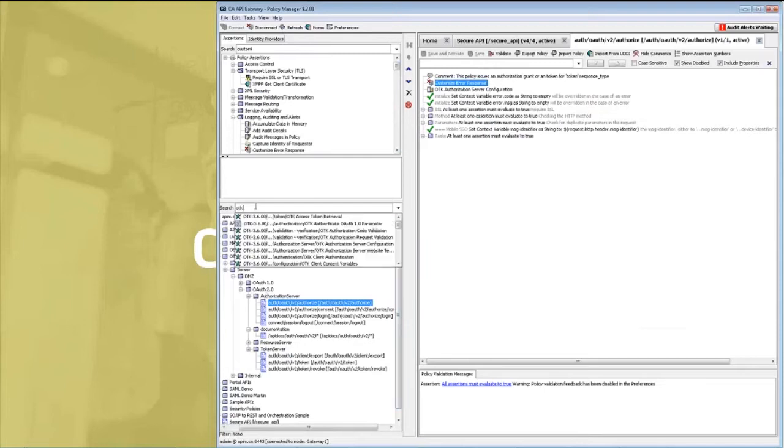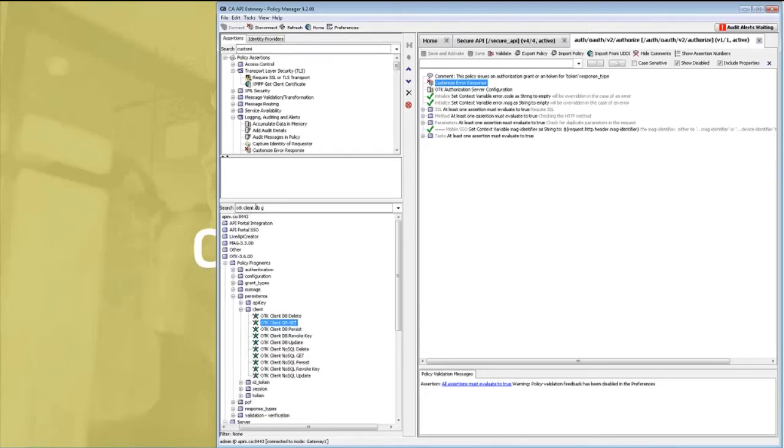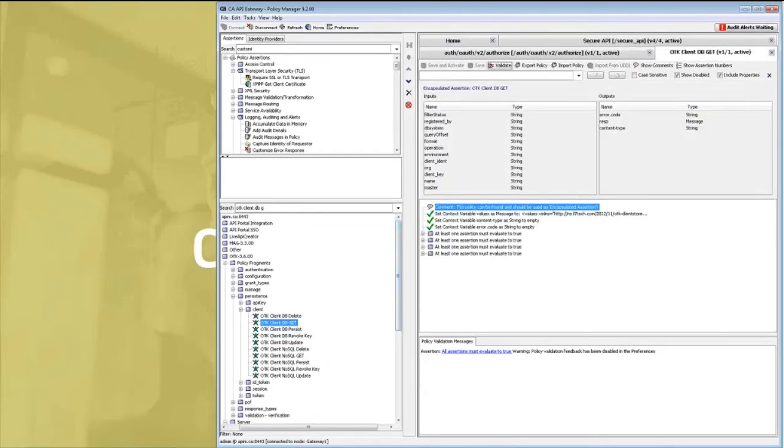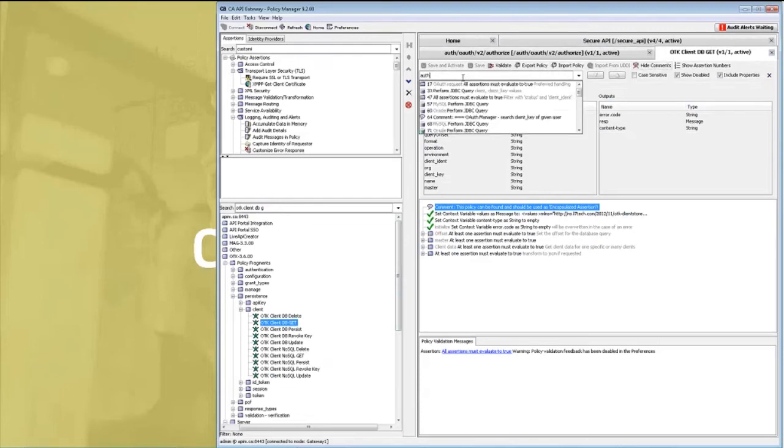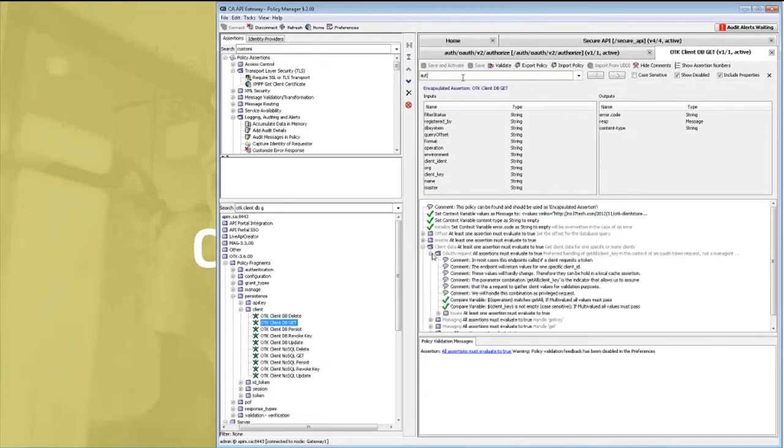So if I would go to some OTK client dbget, this is actually the way to get the client information and to validate here. So I would actually make here, there are many ways, from the OAuth request, etc.